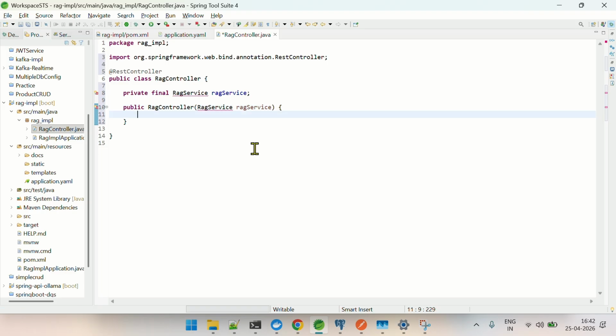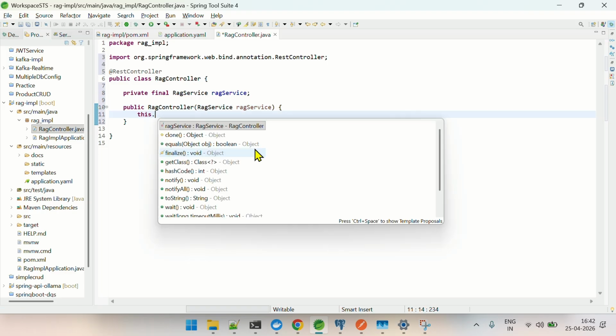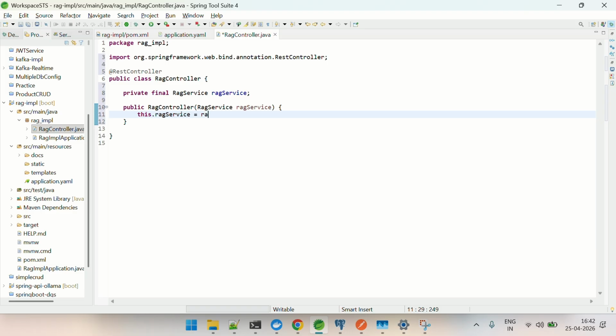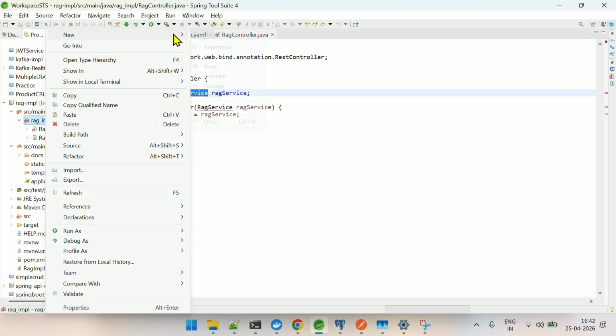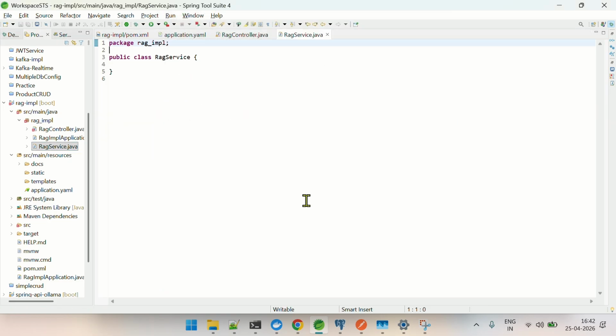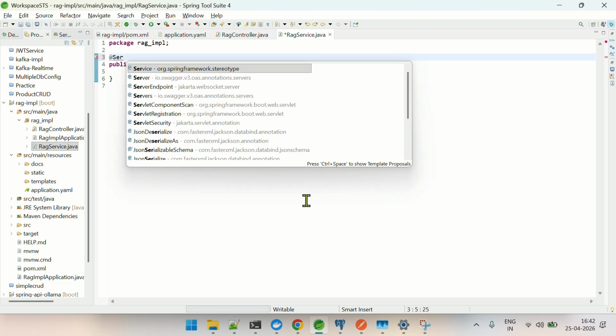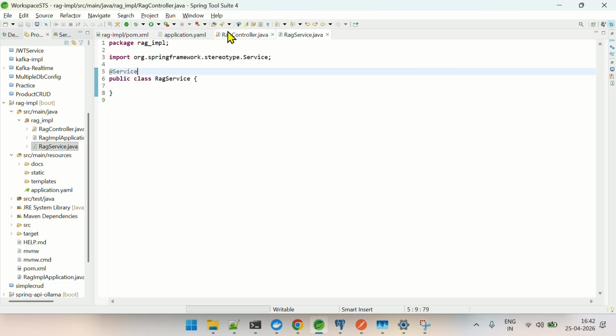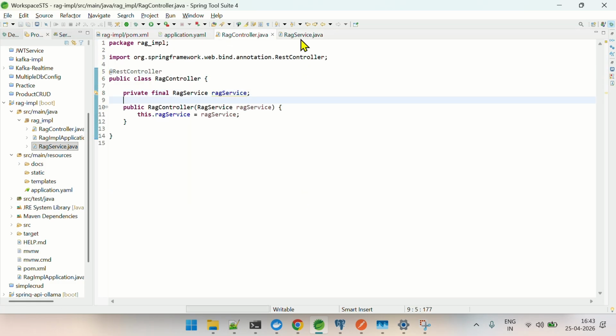Rack service, this dot rack service. Okay, this is fine. This will give an error because we don't have the rack service for now. So let's create a rack service. Class rack service. Okay, so we ended at the rack service. Now errors from here are gone.